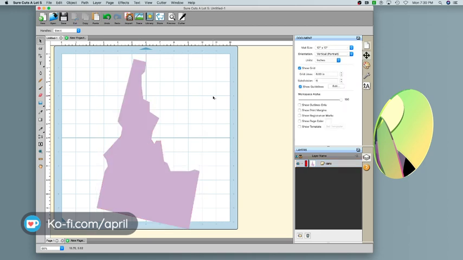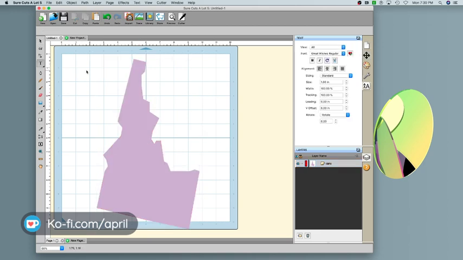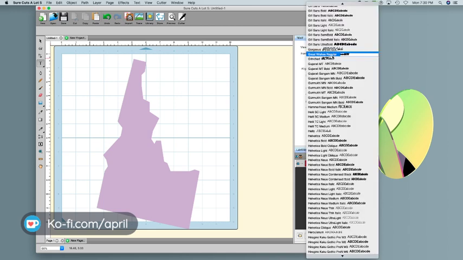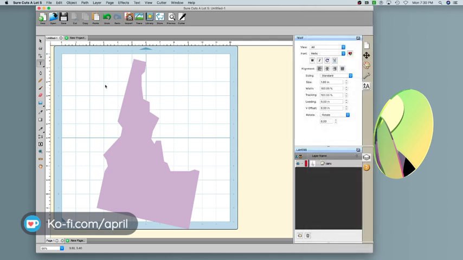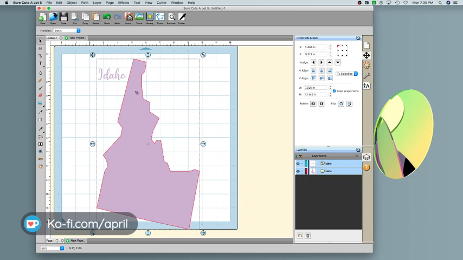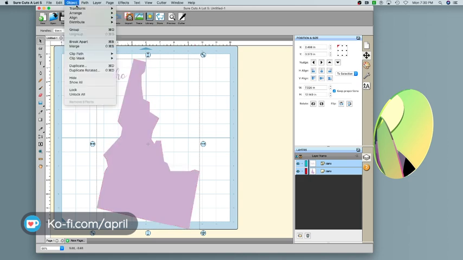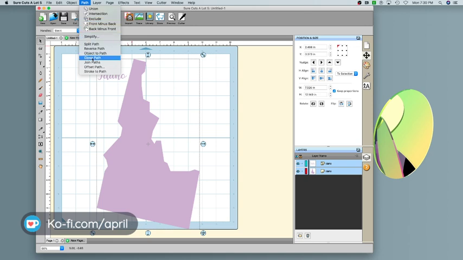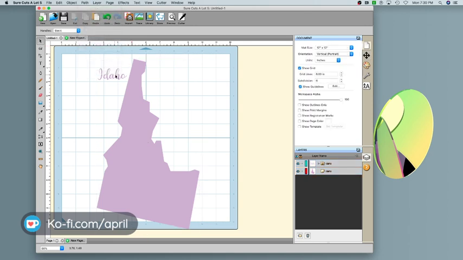Maybe it doesn't like my Idaho state. Oh, wait a minute. I did do it with an installed font. Maybe I can't do that with the font on. Maybe that's it. We'll see. It is at the top. That's at the bottom. Select it all. Object, path, object to path. And it's not working.